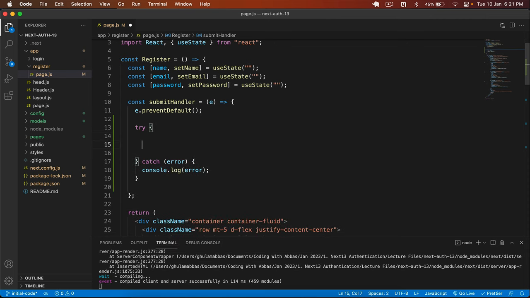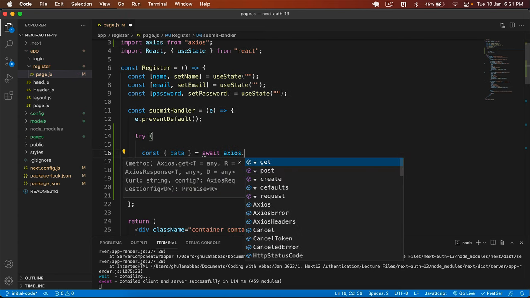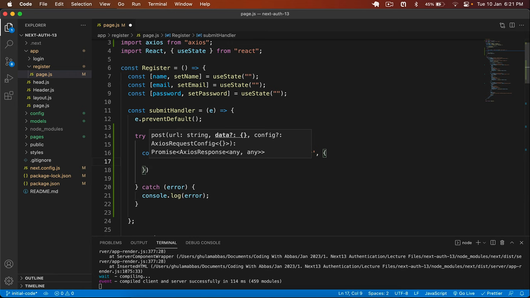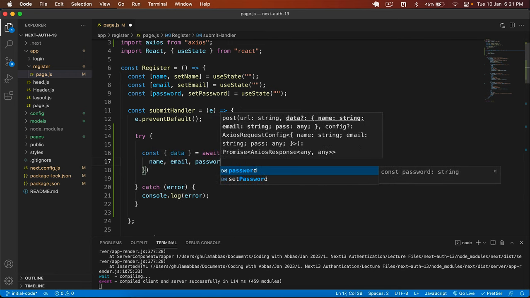Okay, and then I will simply send the request. So I use axios here, which will give me back the data. So await axios.post, that is a post request, and to the post we have to pass first of all the route name, that is /api/register. Okay, then we have to pass our data in the body. So I will type here name, email and then the password.